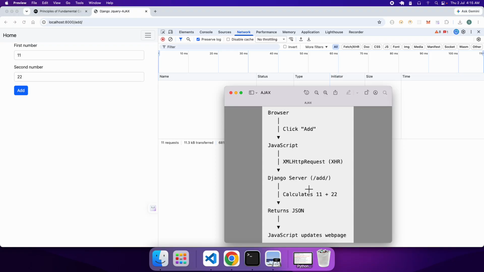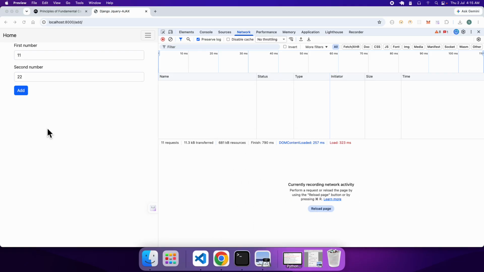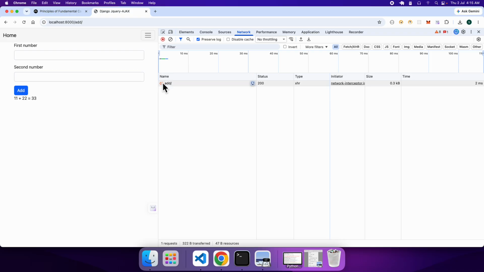The data goes to the Django server at /add/, it calculates, it gets the result, and it returns a JSON, and JavaScript is supposed to update the page. So that's the reason why this is XHR. Why I'm saying this is because now when I click on this, immediately you see it's giving a call to add, and that's what you saw just now.